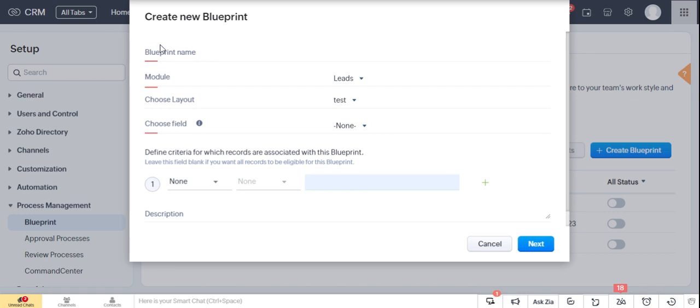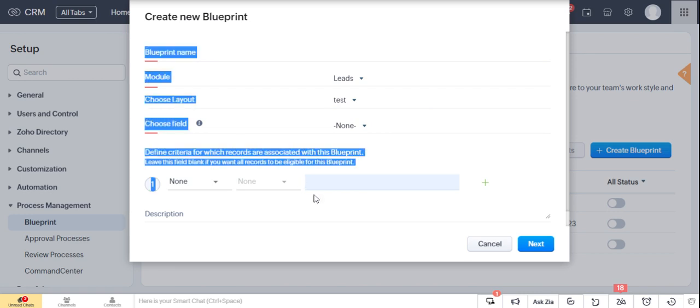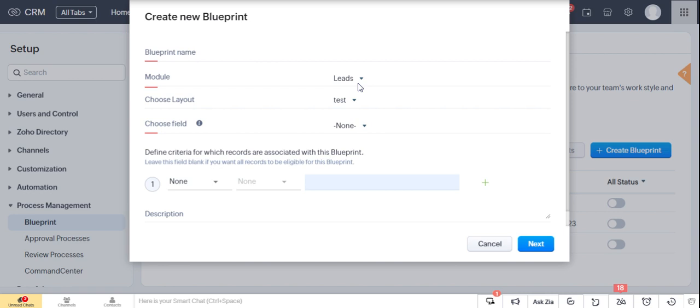So here you have to enter some basic info. Specify the module name, layout, and from here you can choose the field. Suppose I want to create the blueprint for the lead status. So I will write it here.